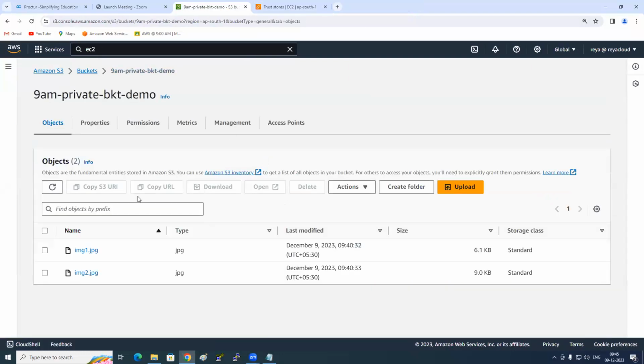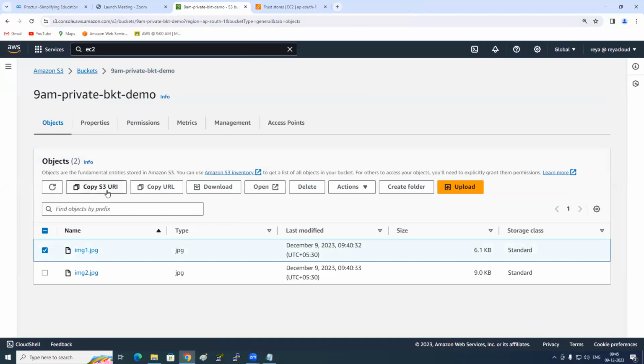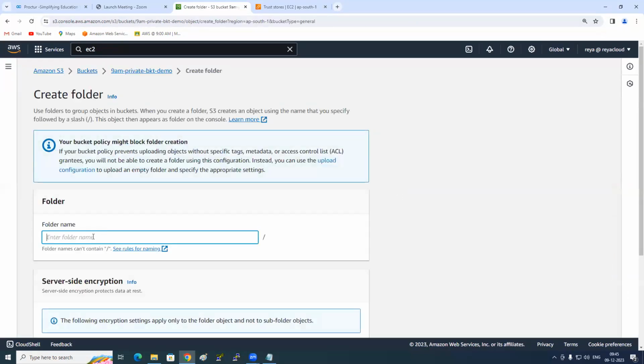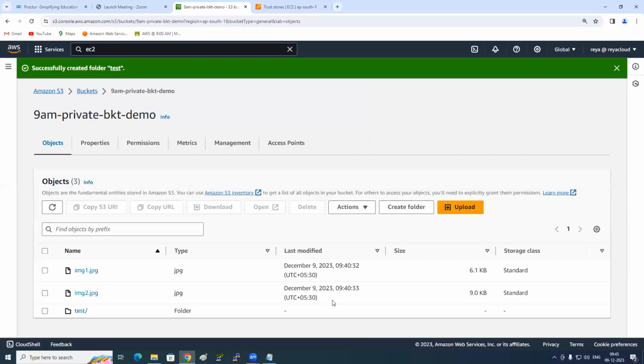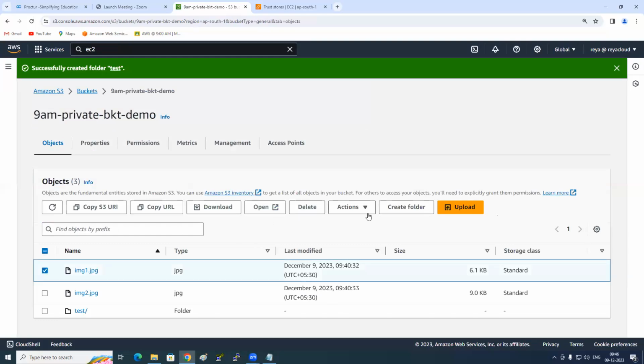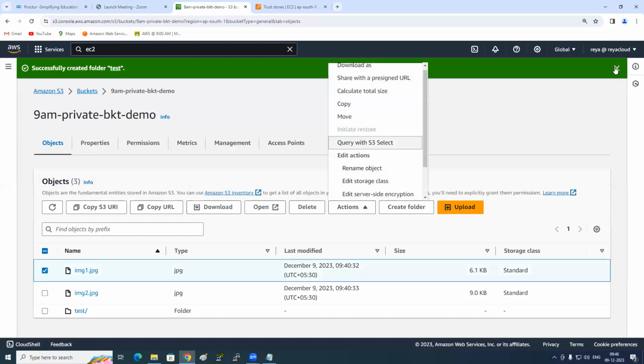Nice. So you understood, Venkat? Yes, correct. Copy URL is the same thing as the object URL. Can you download it? Yes. If you want to download, click on download and the image will be downloaded. Open it, delete it. Can you create a folder here? What is the folder called here? Prefix. Can I create a folder called test? Yes. In actions, what are the options we have? Let's see.